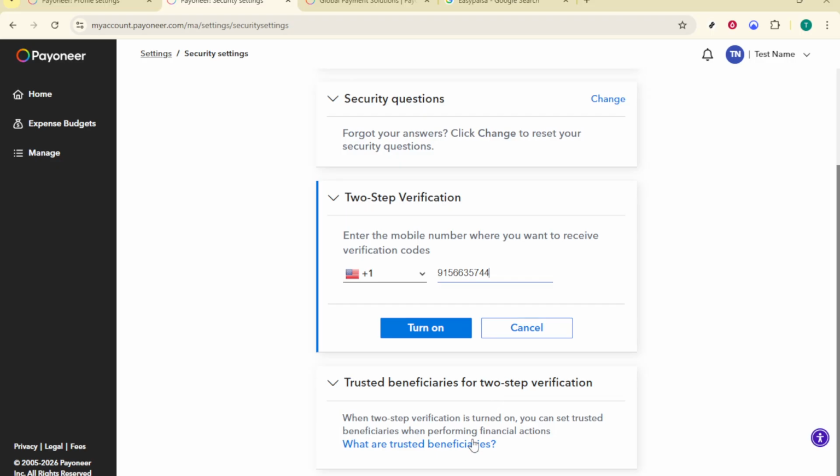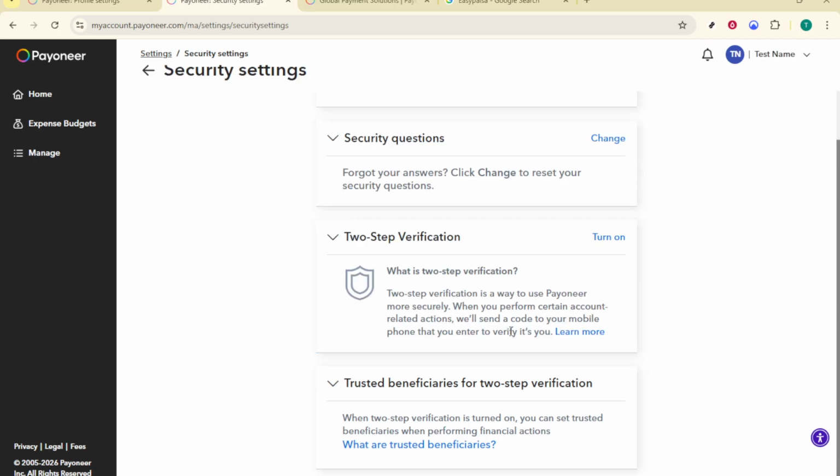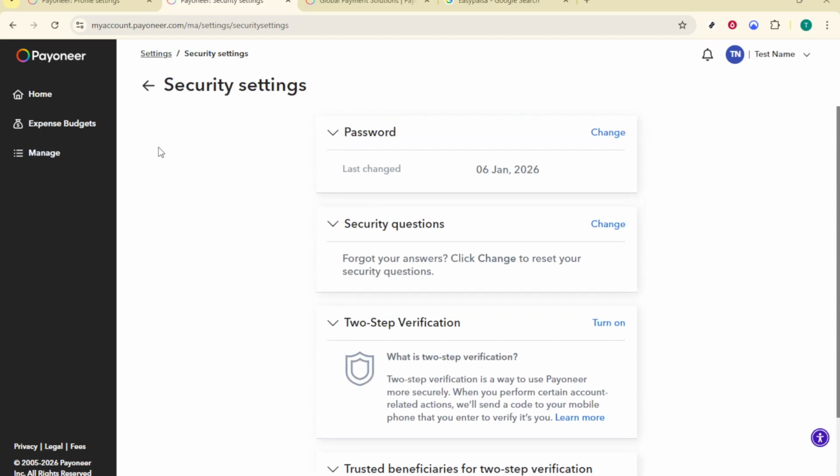Now, verify and save. On the Payoneer website or app, enter the current code from your Authenticator to prove the link is working. As soon as the code is accepted, Payoneer will provide backup codes.